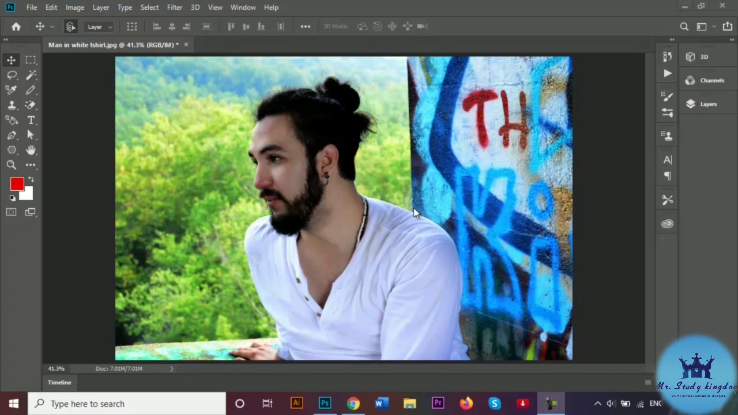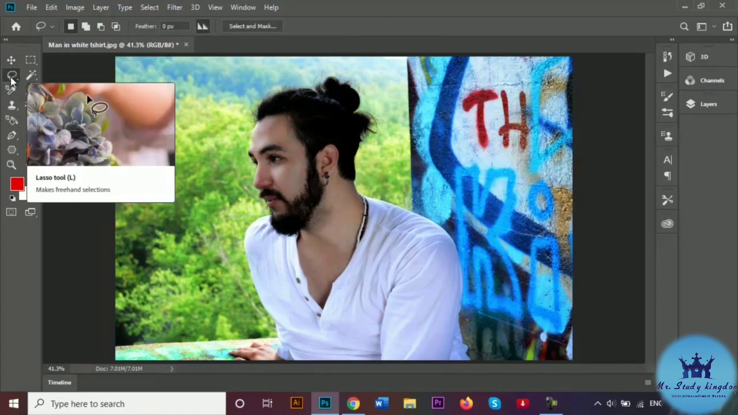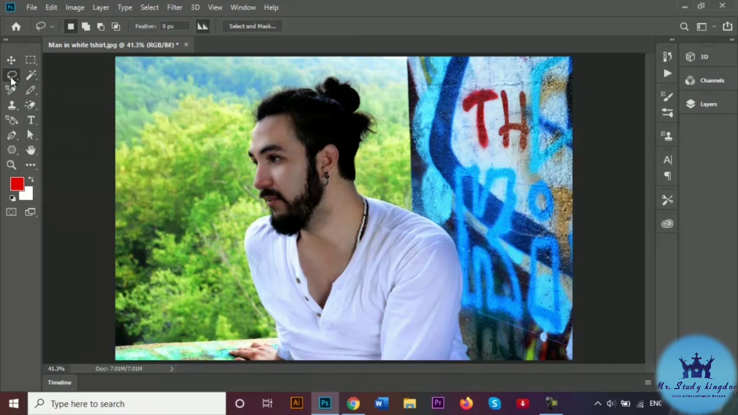So before I begin, as you can see, I've opened up this image of this man who is wearing a white t-shirt. The Lasso tool is right here, right below the Move tool, and the Polygon Lasso tool is right here, which is like a sub part of the Lasso tool as well. So I'm going to select the Lasso tool first.